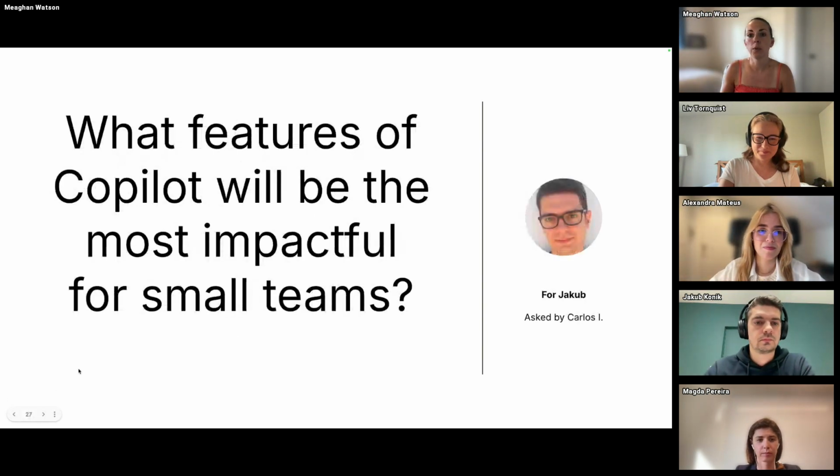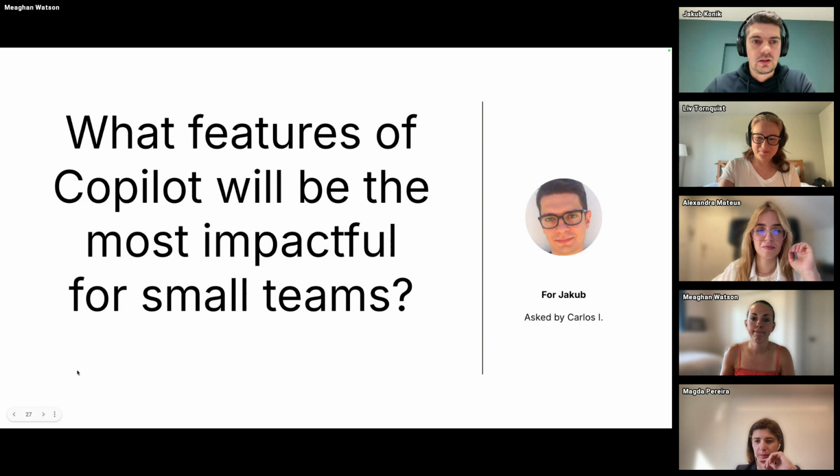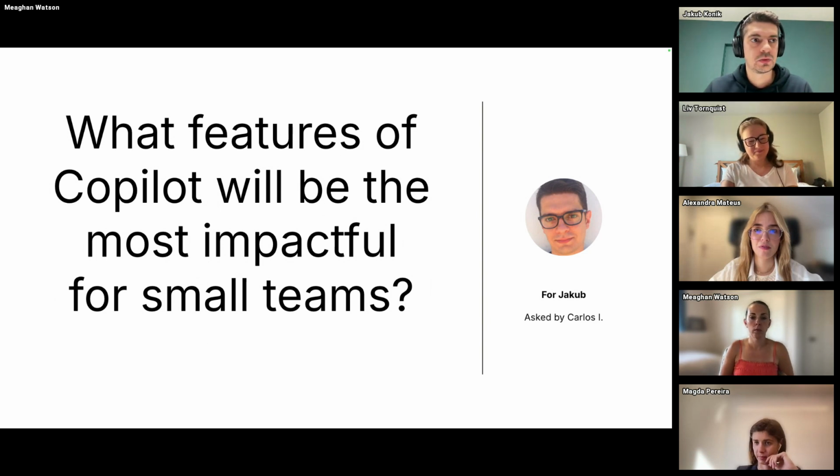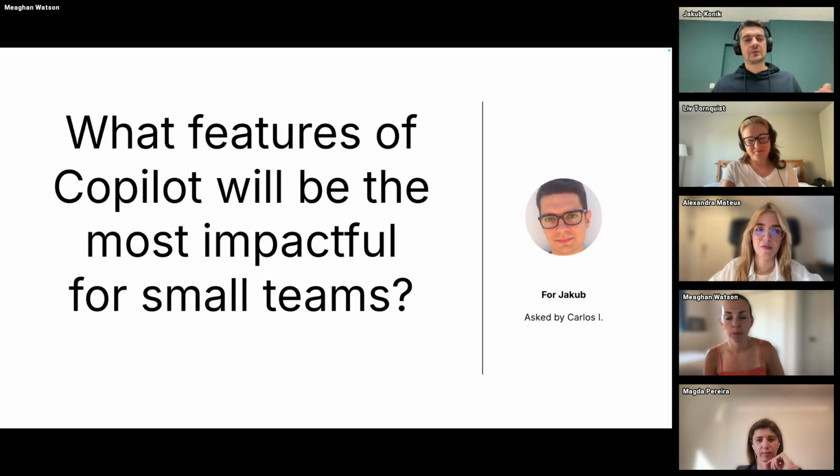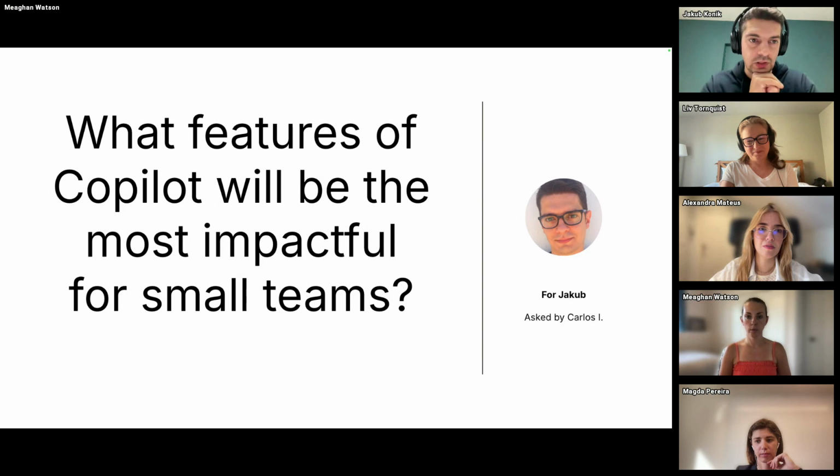All right, Jakub, what features of Copilot will be the most impactful for small teams? Thanks for the question. So, I think you have to consider your ticket volumes and what those tickets are about, and you can leverage, for example, intents for this, and then you should actually try looking into those different types of tickets and think on how you could use different features of Copilot to help you with solving them.